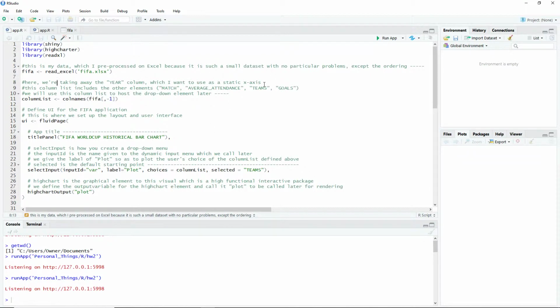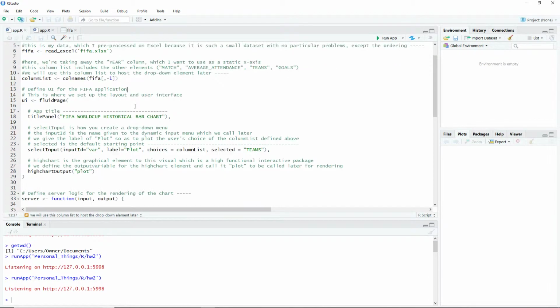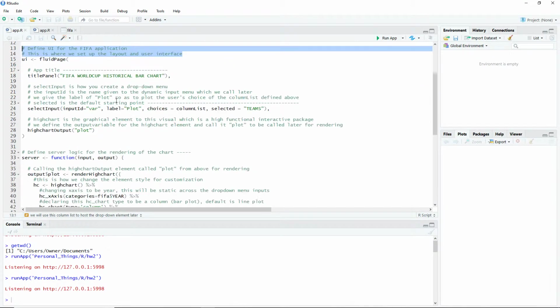Next, I explain once again how we are taking away the year column, and I just want to use that as a static x-axis. Everything that's included in this column list is the match, attendance, teams, and goals. This is what we use later to make the column drop-down menu, which is what the user interfaces with. So now we can get more into what RShiny is and how it works.